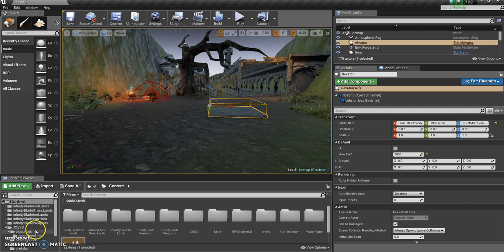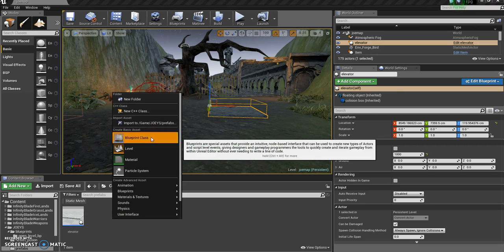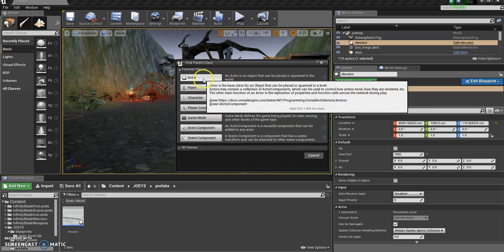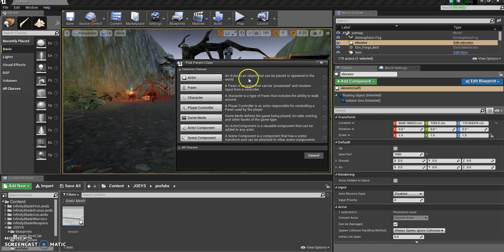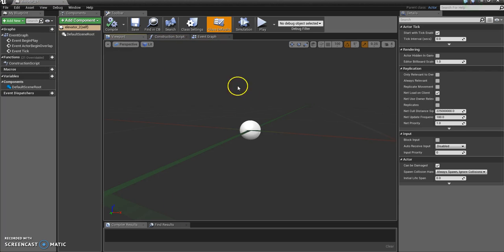So first, we would make a new blueprint class, and it would be an actor, an object that's going to be spawned in the world. We'll name it elevator 2 in my case, 1 in your case, or 0, or none. Open it.